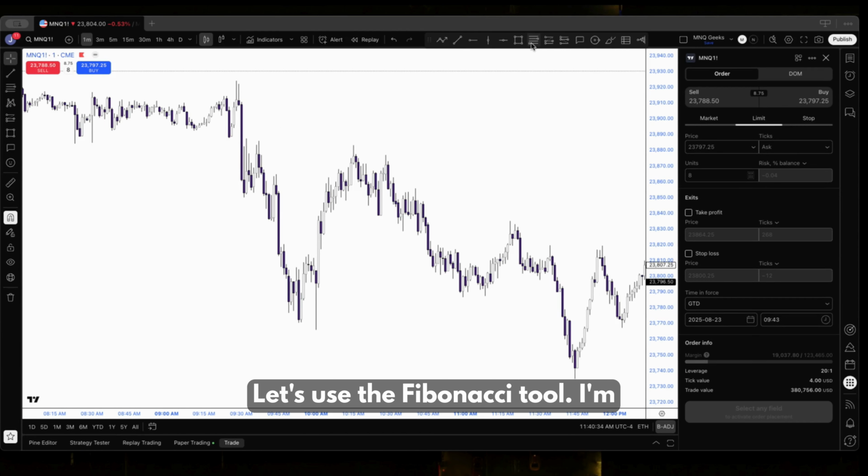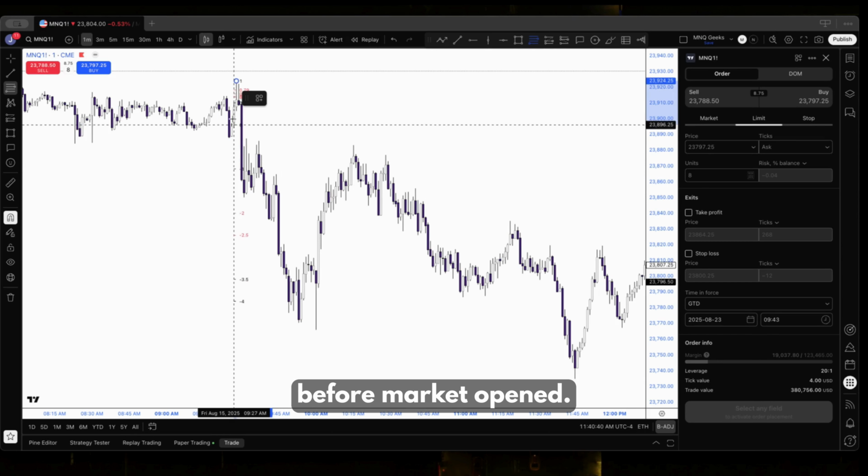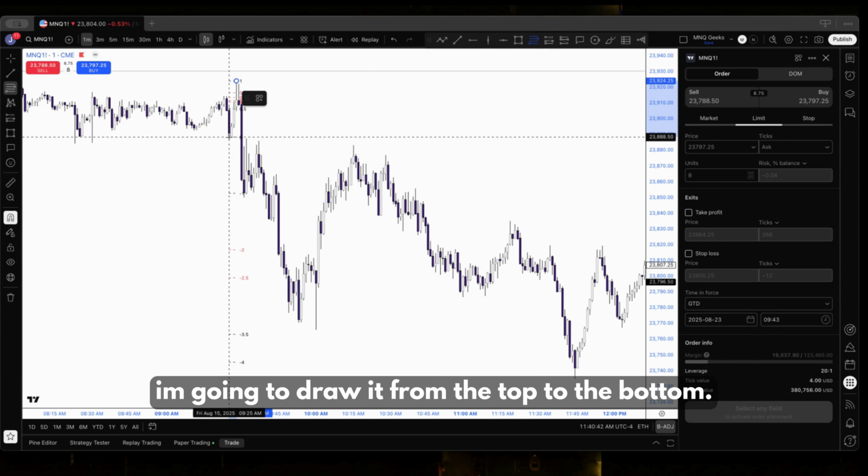Let's use the Fibonacci tool and draw it at this manipulation leg right before market opened. I'm going to draw it from the top to the bottom.